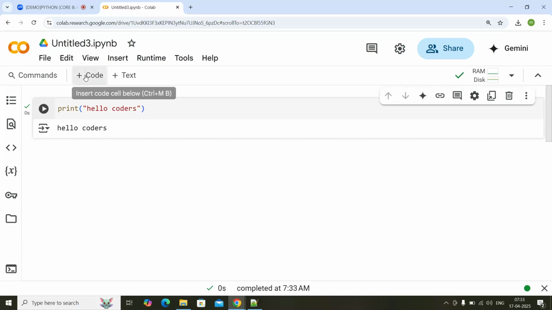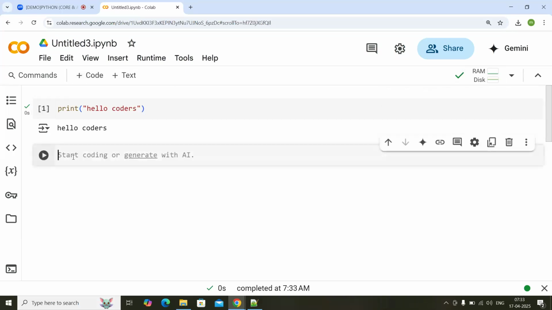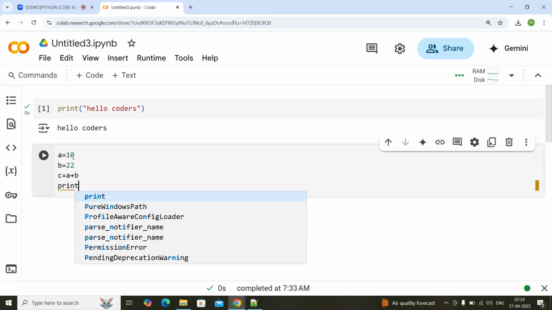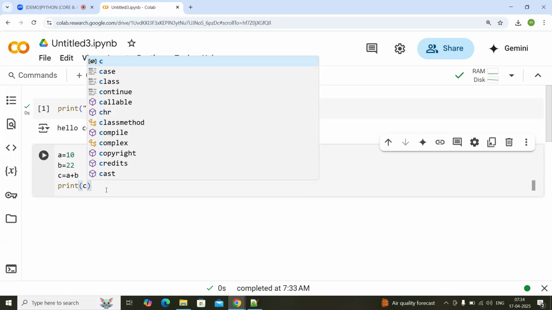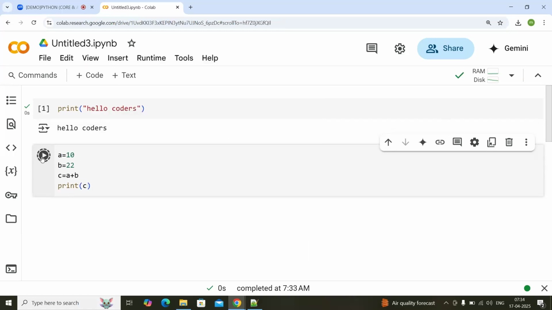If you want to write one more code, you can create one more block here. I'm writing a equals 10, b equals 22, c equals a plus b, and now here I'm going to write print c. Okay, and now here I'm going to click on this play button, and here you're getting the 32. And these files are going to be stored in your Google Drive. So if you have a Gmail account, then you can use this Google Colab.